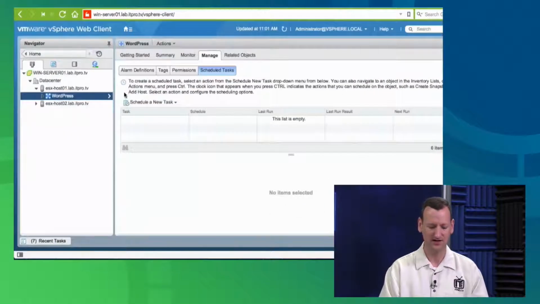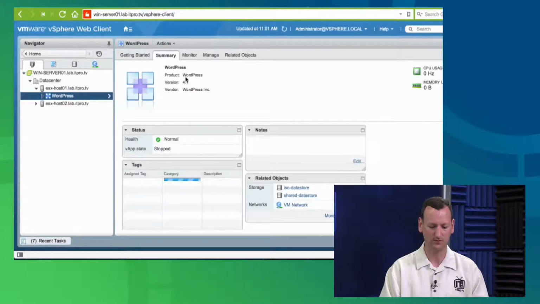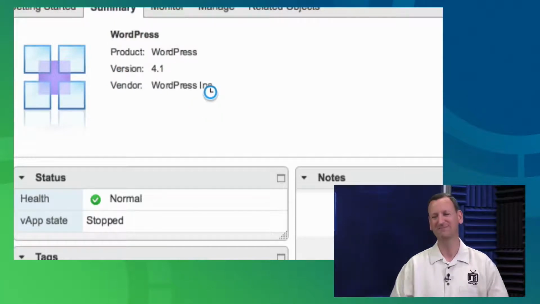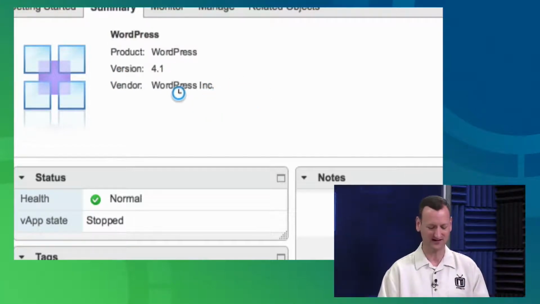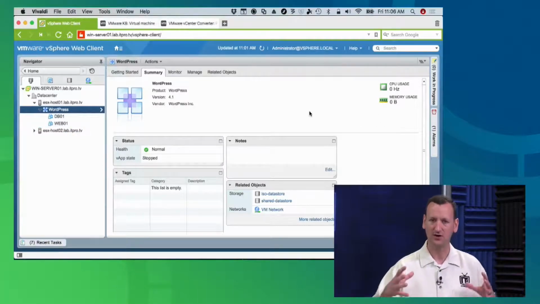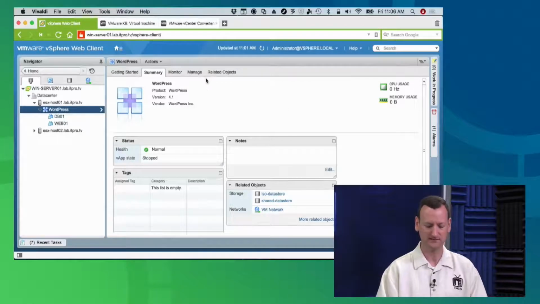And once that's all done, now we'll start to see a little bit more here on our summary. So see how mine shows this is the WordPress product, version 4.1. The vendor, I probably should have put myself for the vendor there because it's not like they made this vApp. But now we start to see that. And if I start powering on these machines and getting them to do what they need to do, I'll see CPU and memory utilization that are combined for those virtual machines.